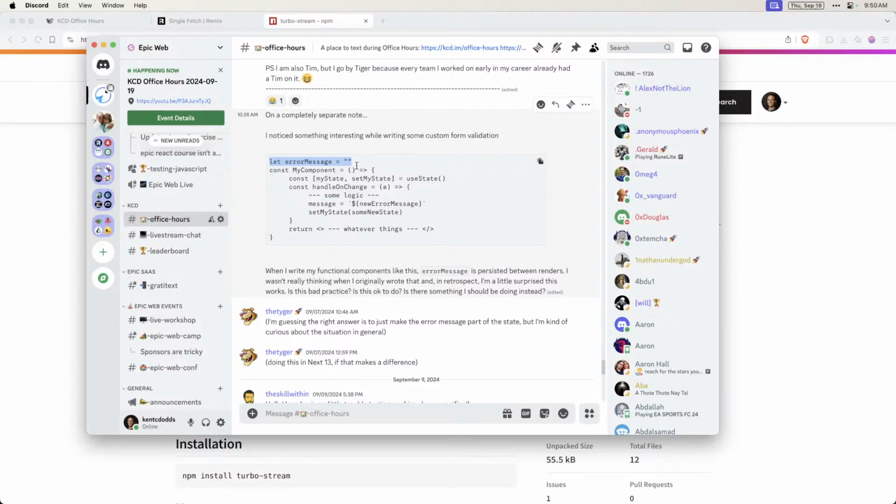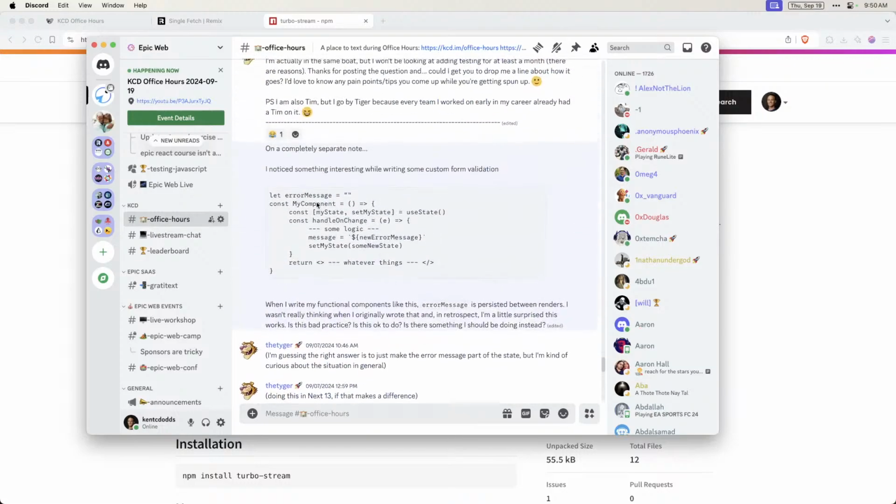Yeah, you definitely do not want to do this at all. I'm guessing that this message is actually supposed to be error message. Yeah, you do not want to do this. It breaks encapsulation. If you use this component in multiple places, then they're going to be changing each other's error messages. And when the error message changes, that doesn't trigger a re-render of the component. So you could have stale UI for that error message. Don't do it. It is definitely a bad practice.